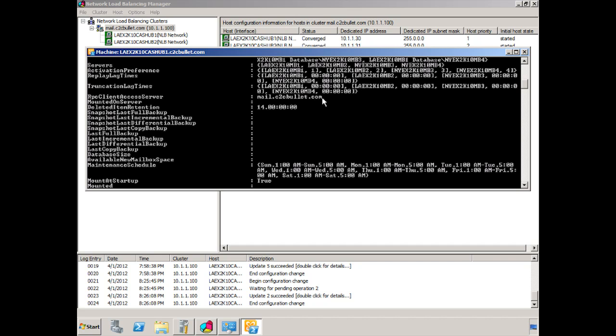At the same time, if one of those servers does go down, the client is not aware because they're still going to the same address. It's the mail.c2cbullet.com address either way. And so when they go to that address, if one of their servers happens to be down, it's the network load balancing solution that will make sure that the other CASHUB server can satisfy the request. And it's all completely unaware to the client. All without the client having to be aware that there's been a problem.